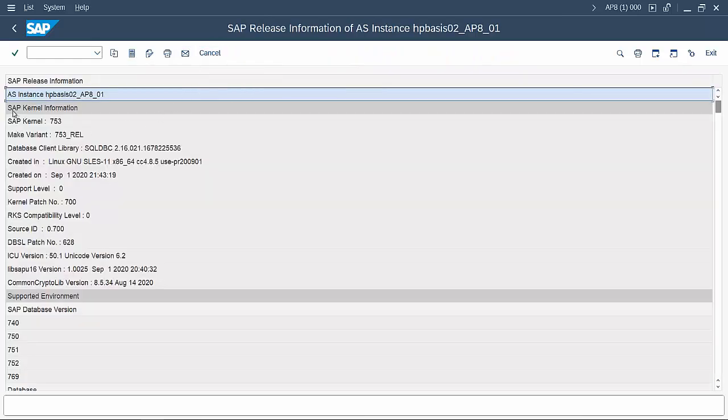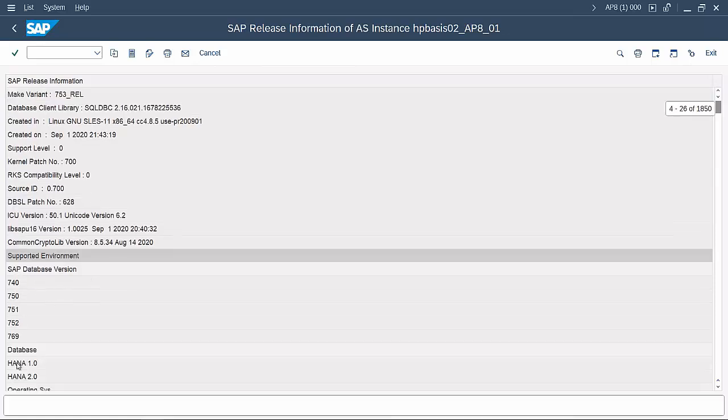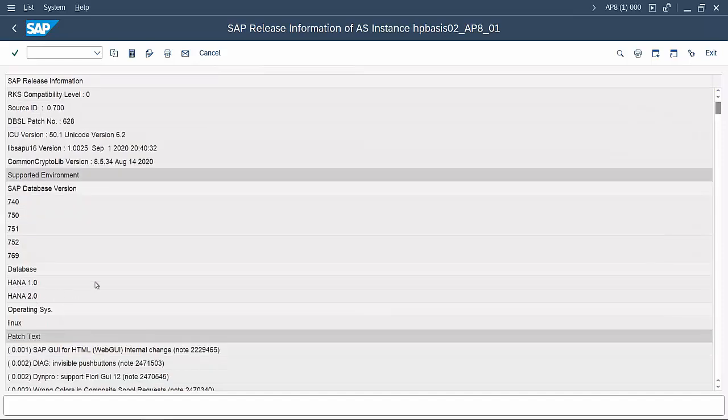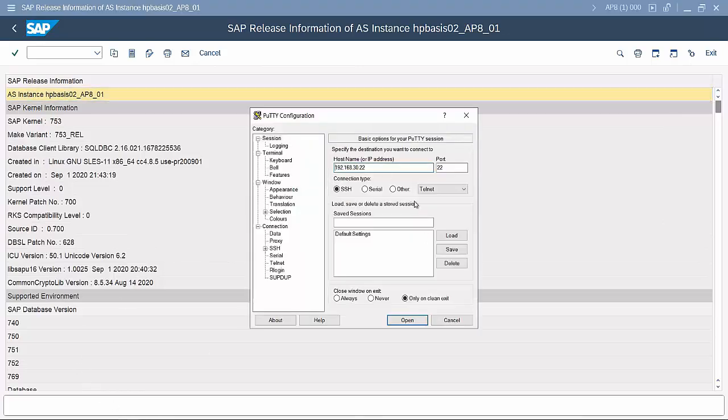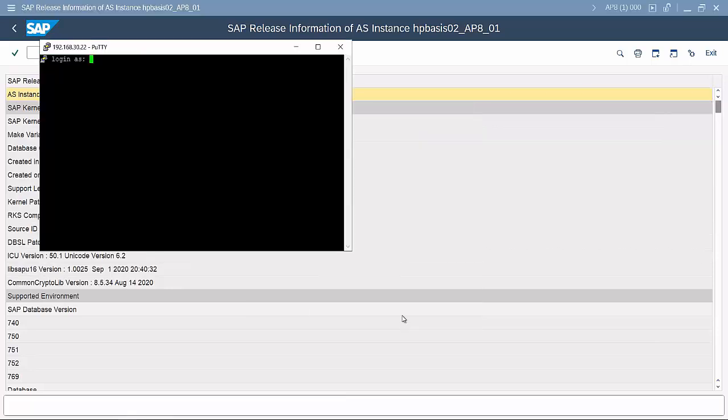Here you can find the kernel information: the SAP kernel information, the SAP kernel variant, the patch number, the source ID, and the database version 740. These are the things we can see in SM51. These are two ways we can check it at the GUI level, and we can also check at the OS level.